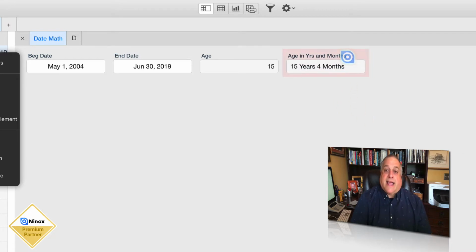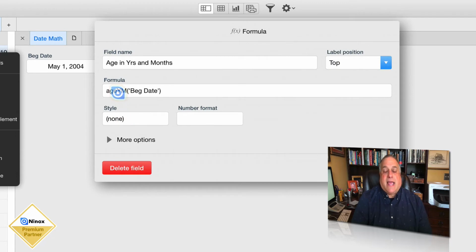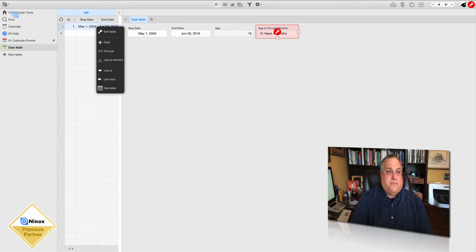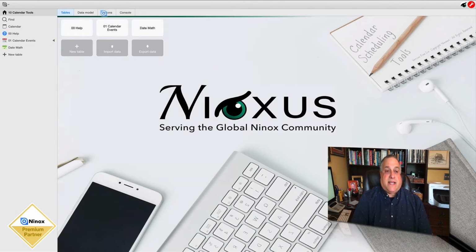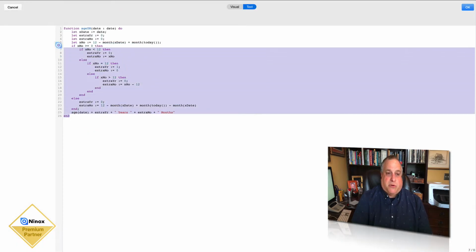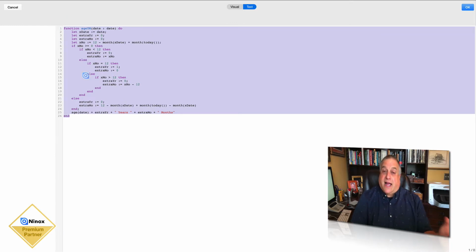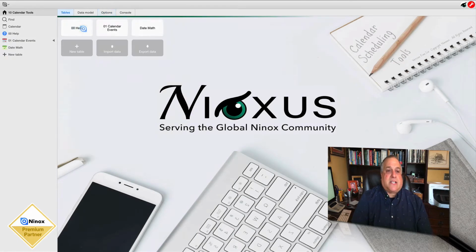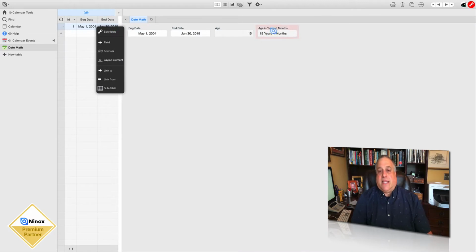Again, this function, the ageYM function, is a global function, and we talked about global functions in a previous video. That global function can be copied and pasted in the options section, global script definitions. It's a simple block of code. You can copy that from the Nioxus member portal, or you can download this database and copy it from the options screen. But again, the ageYM function allows us to have a slightly more precise calculation of age.